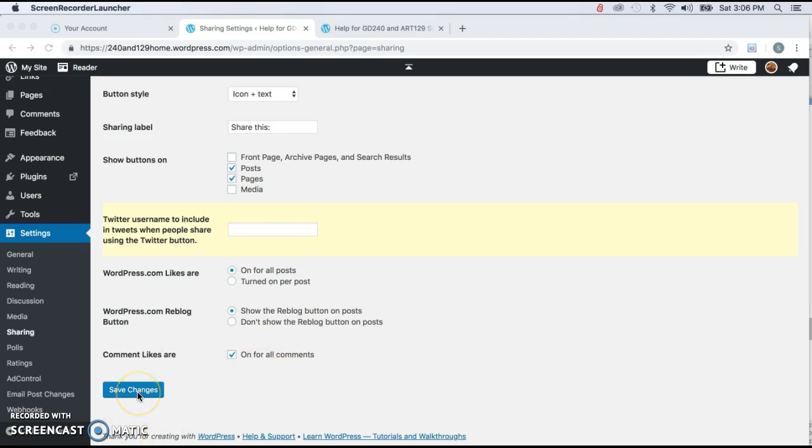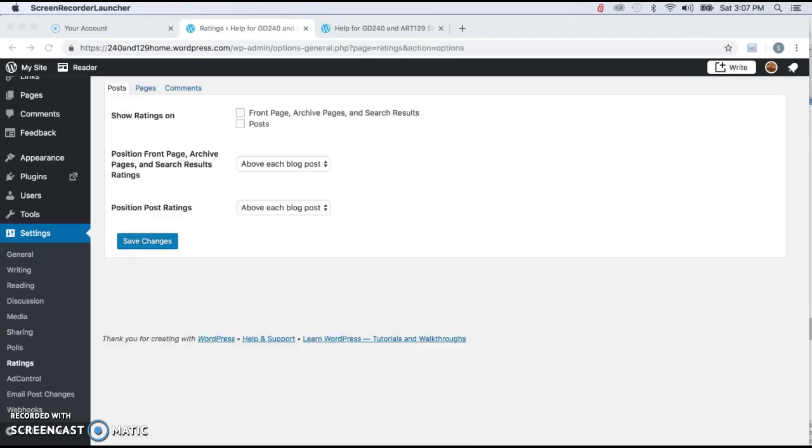And if you made any changes, of course, click it there. If you'll be doing any polling, you can go into here. If you need ratings, you go into here.